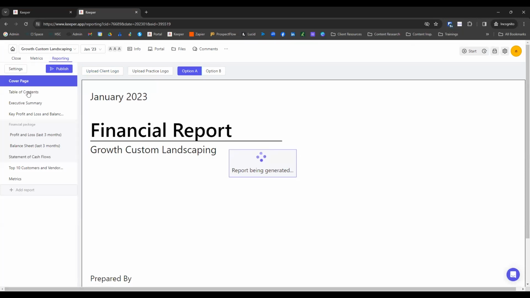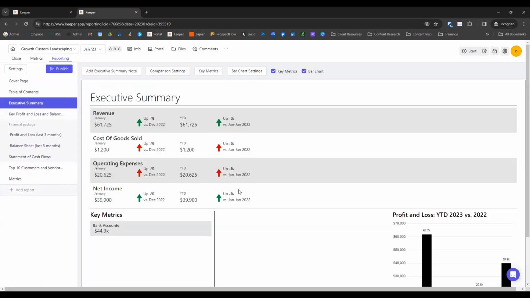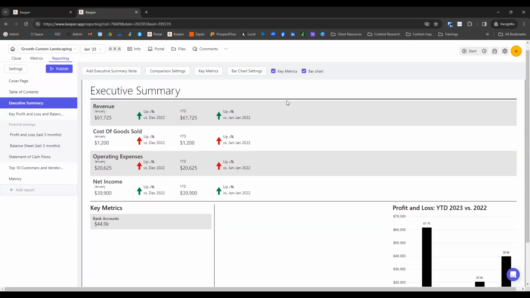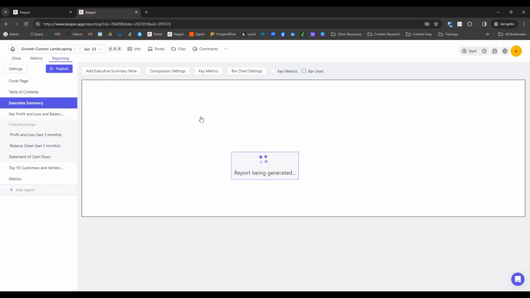So I'm on the reporting tab. This is the financial report specific to this client, under this close. So, January month. Here I can come in, and you've got your cover page. The table of contents is just going to show whatever you have remaining in here. Your executive summary, you can turn some of this off, turn some of it on. If you don't want certain things to show, you can remove those.